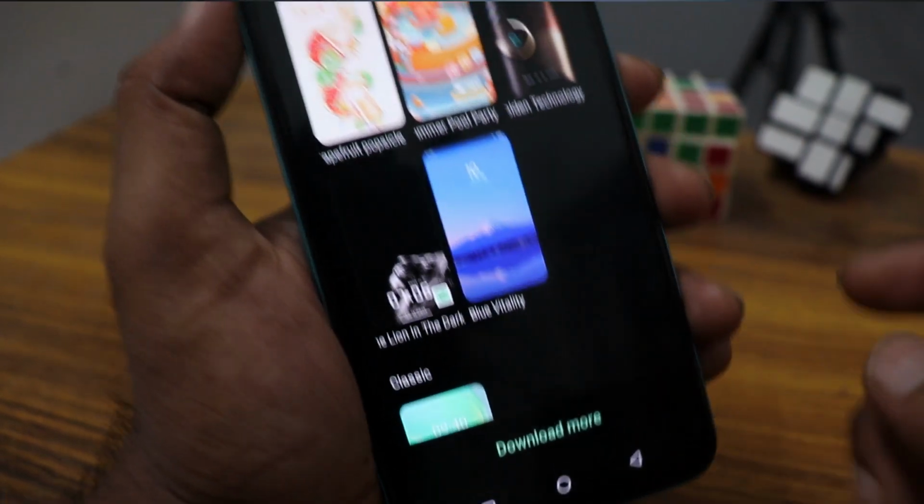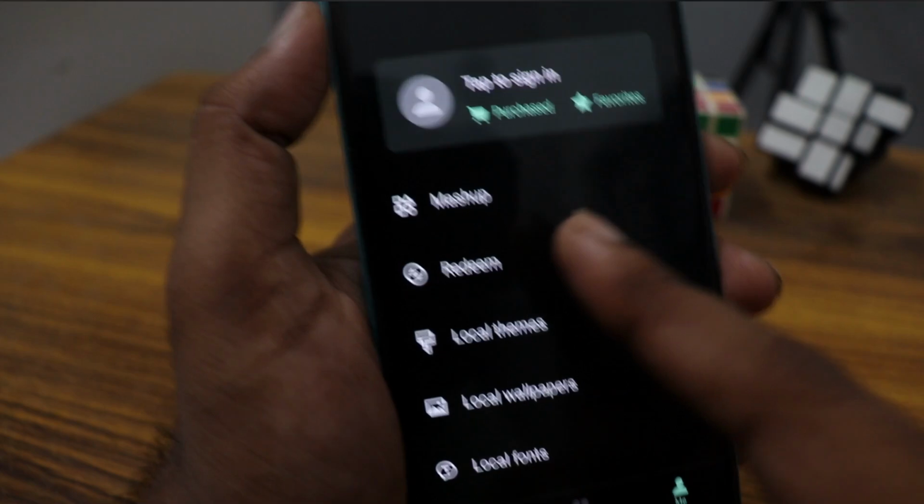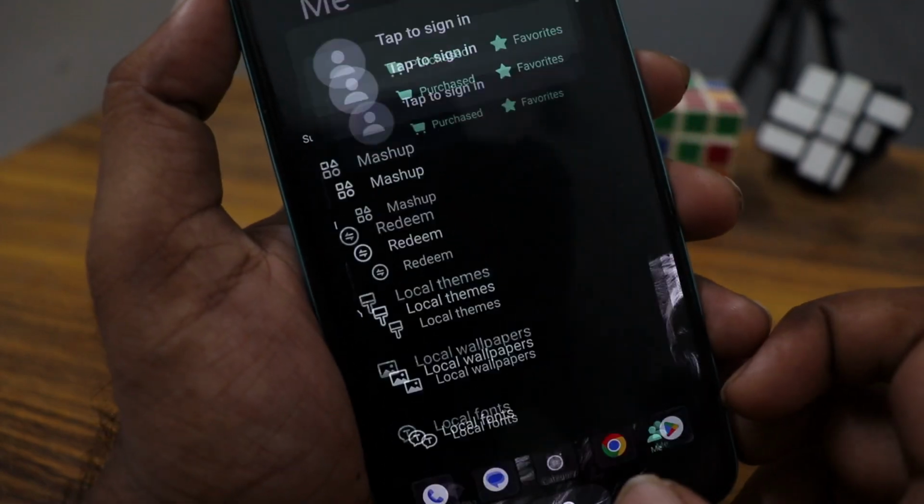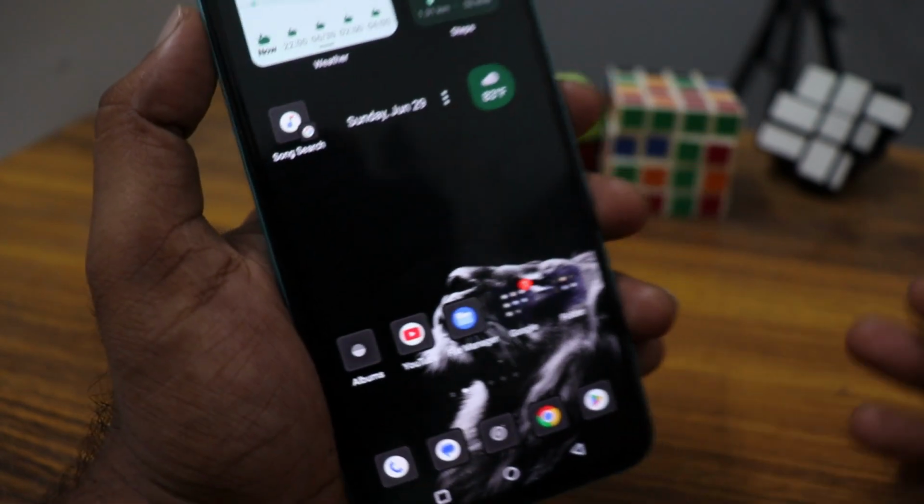You can also make a mashup by using the theme, and you can use this icon pack on the themes that you are using on your Vivo or Funtouch OS mobile phone.